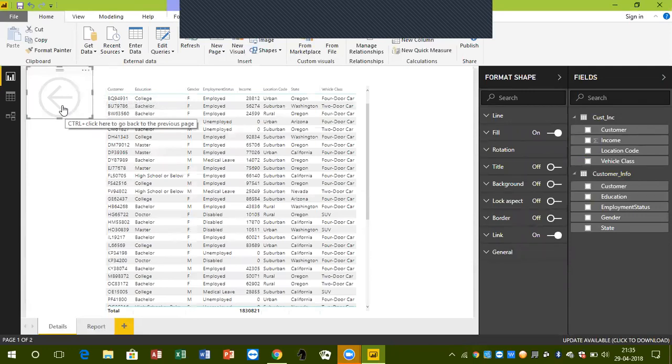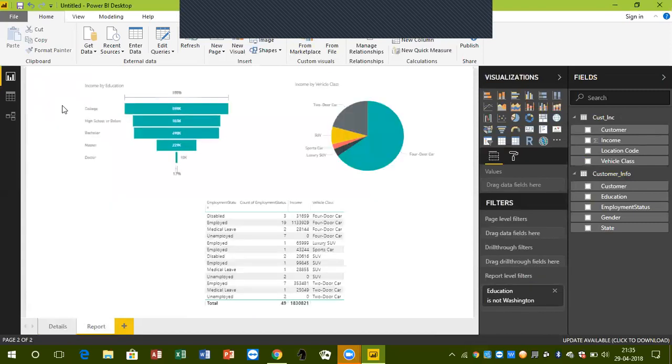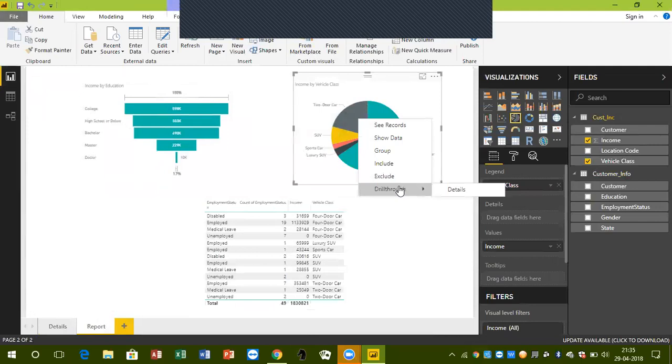Suppose I press the Control key, and then I go and click on the arrow key. The previous page is being shown, that is, the next page is being shown, or the previous page. So there are only two pages here, so obviously the next page is shown for us, that is this filter. Now when we click on two-door car, I see there is an option of drill through, which was not there at present. How?